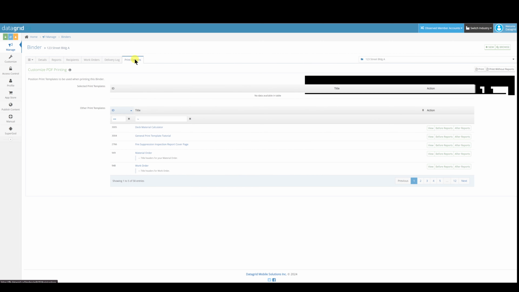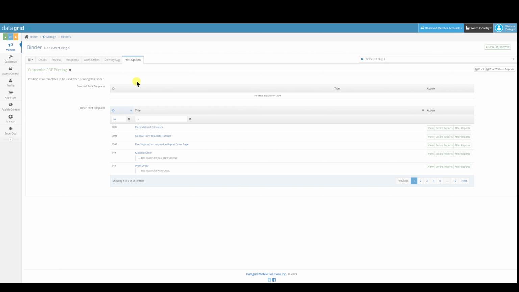Finally, the Print Options tab offers various printing options for the complete binder with or without reports, and allows you to organize the order in which print templates are printed.